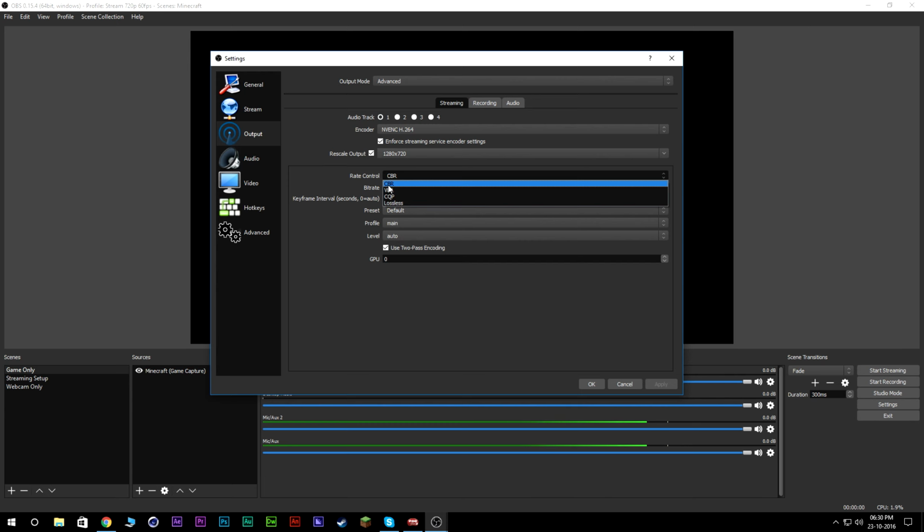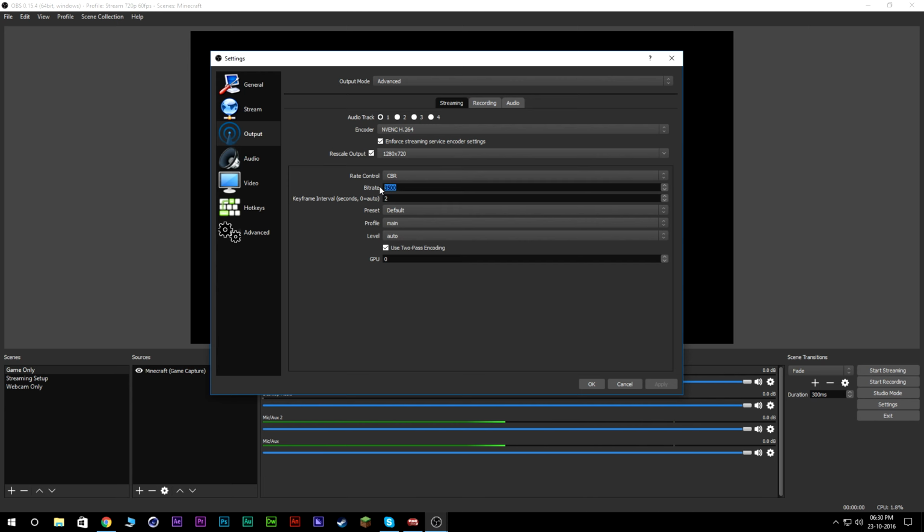Now, I use CBR for constant bitrate, and I have my bitrate set to 3500, which is equivalent to what you would be having for 1080p, but I just like having it up there. But if your internet isn't that good, then I recommend you lowering it down to 2500. You can keep it here though. Now I have my keyframe interval at 2. You can leave it at 0, but I find it really nice having this at 2.